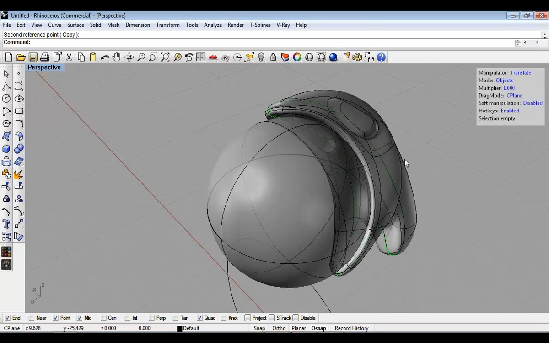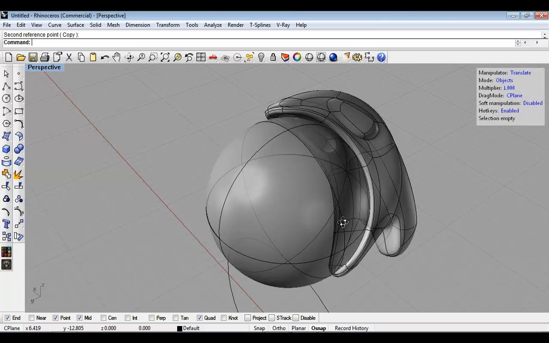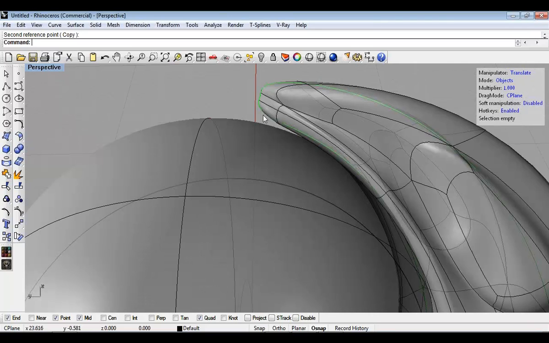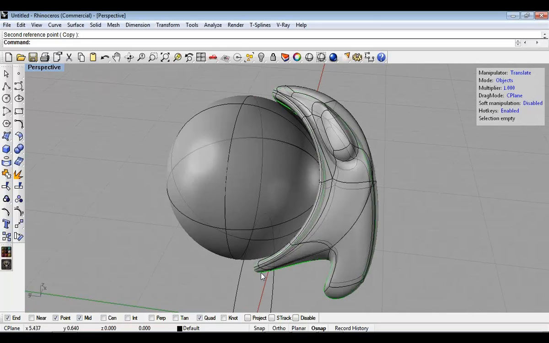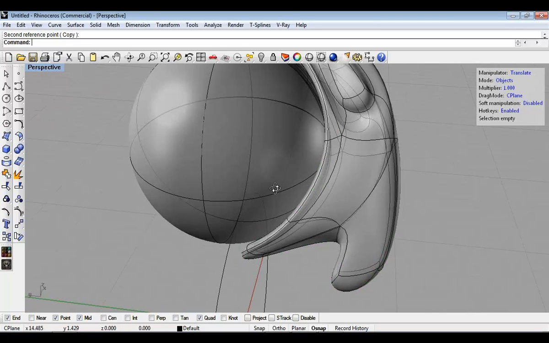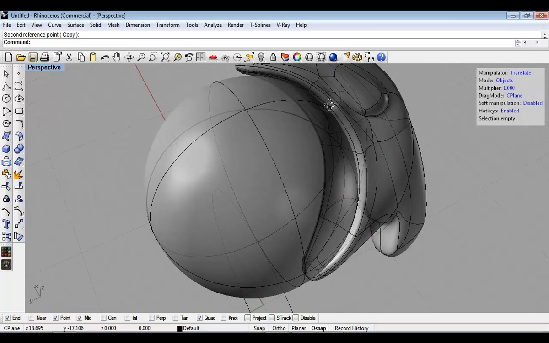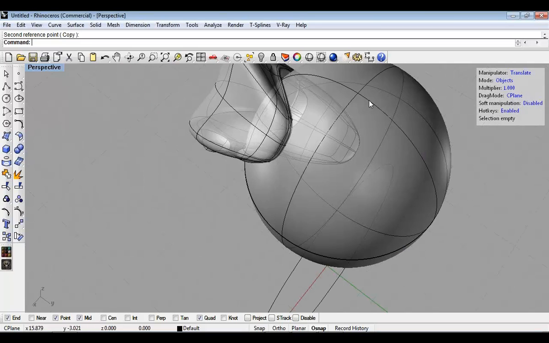T-Splines is going to get me the snake's head really quickly, and as you can tell, I'm going to have to insert some teeth in there later, so I've got a bit of gap there, and I've got a bit of gap over here. But the snake's mouth is following the pearl pretty closely.